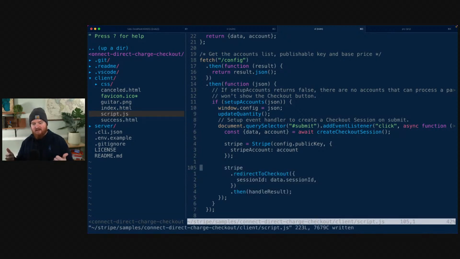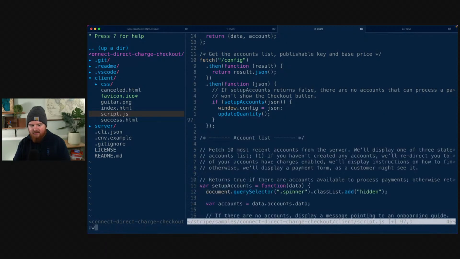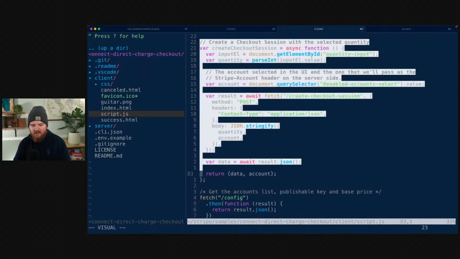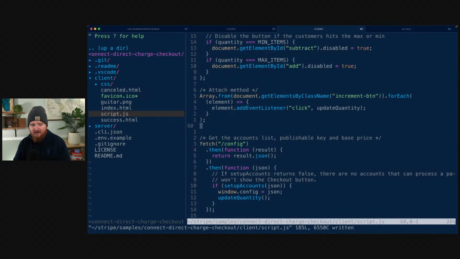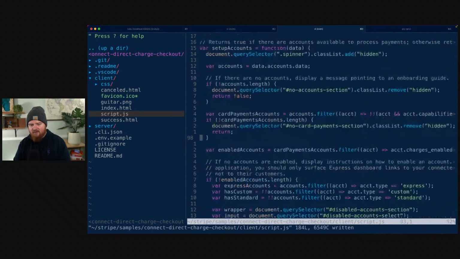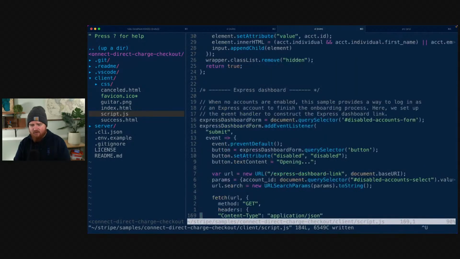But there's a much better way to do this. We actually don't need to handle any of this stuff client side anymore. We can just send some data to the server and then redirect server side directly to checkout. And so what I think we want to do is just rip out all of this submit handler code and instead replace it with a form on the client. So we're going to rip out all of this create checkout session code because we don't need that anymore. And then we're still going to need this set up accounts code because that's fetching all of the accounts. And we still have some Express dashboard code that might be up here.